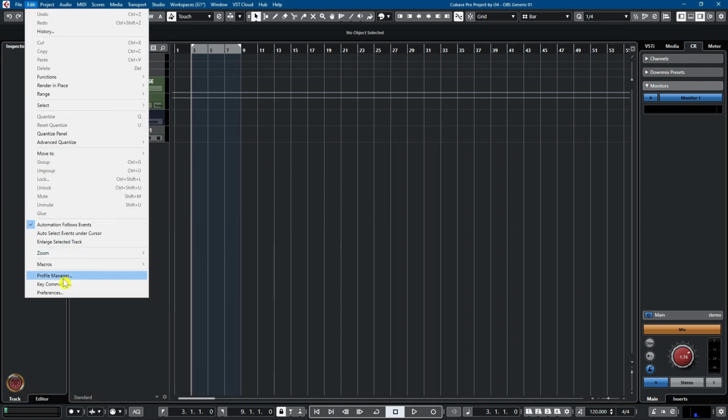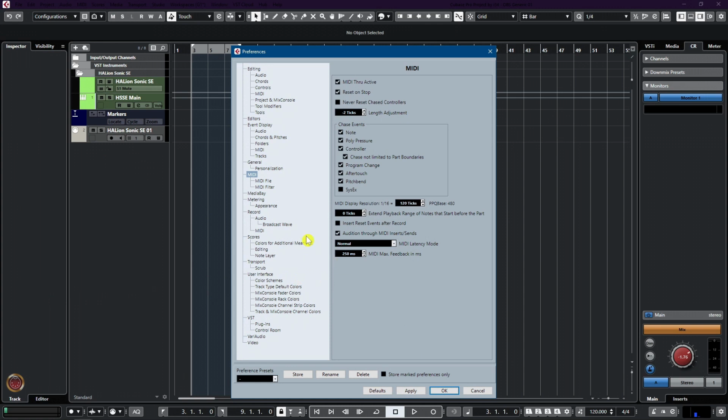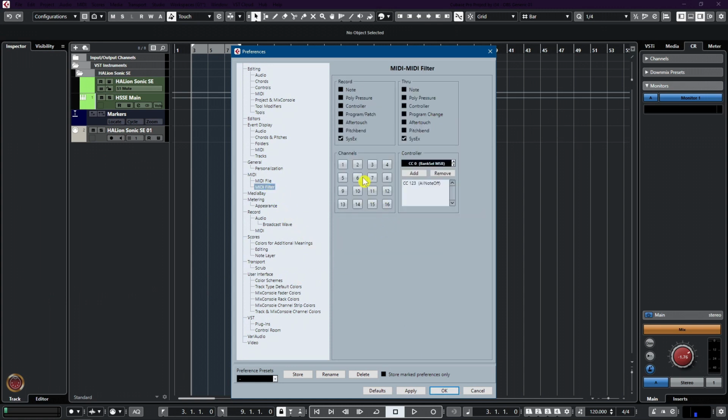So I open the Preferences window and I find the MIDI filter tab. I select MIDI channel 2 and 3. By doing this, I'm telling Cubase not to record any MIDI message that comes from these two specific MIDI channels. Don't confuse these channels with VST instrument channels. These channels are for MIDI input only.